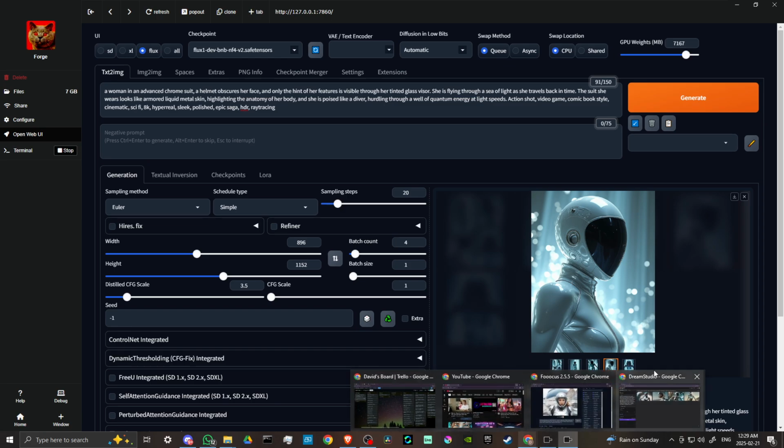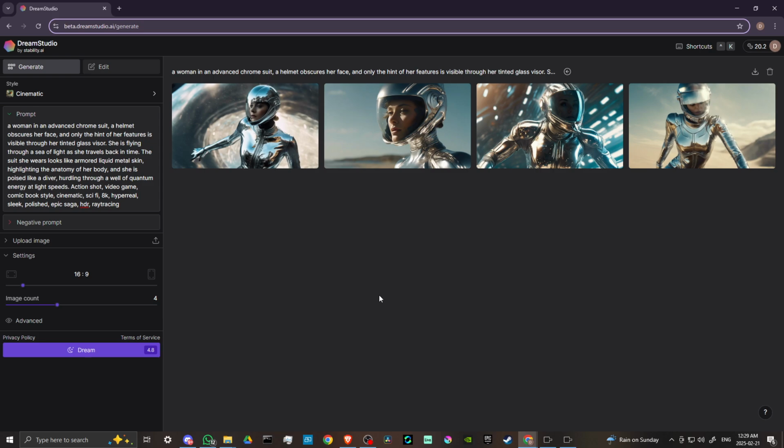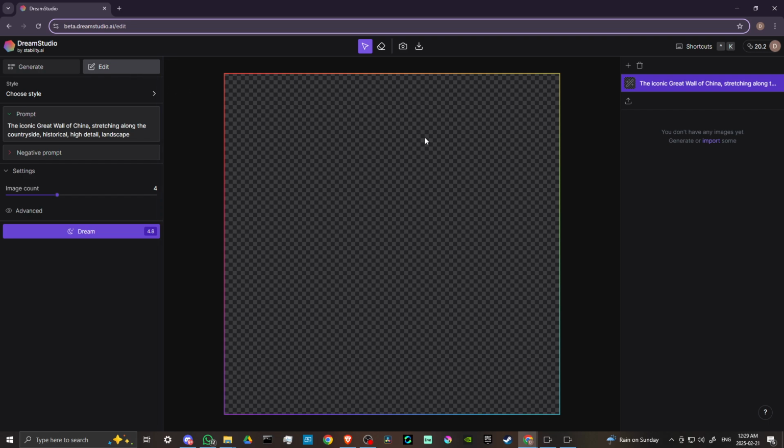Let's go back to Dream Studio. With Dream Studio, we have very basic controls. We have an area for our prompt. We can upload an image. We can change the aspect ratio, the image count. There is an edit page here. I haven't played around with this too much, but I assume that this is for inpainting. This seems quite similar to what's on Leonardo.